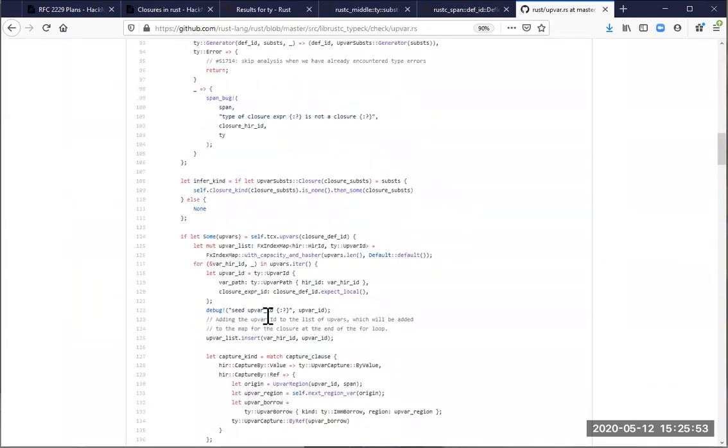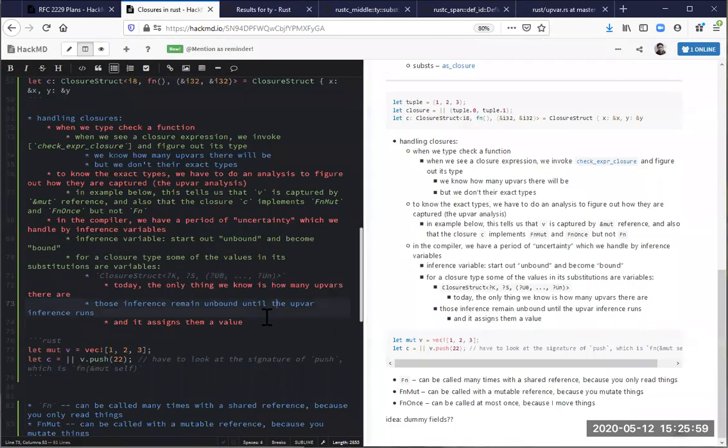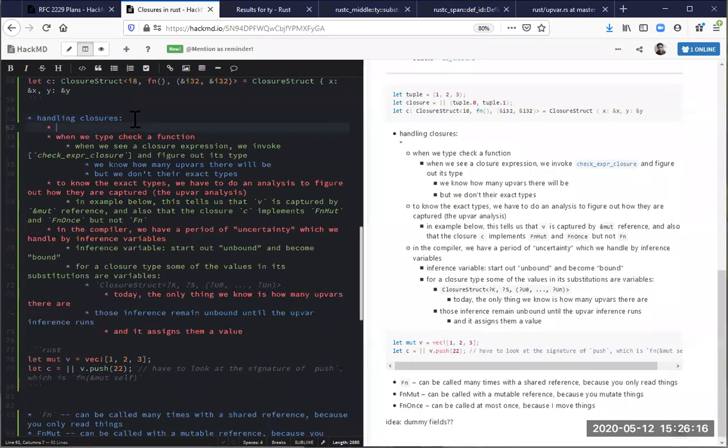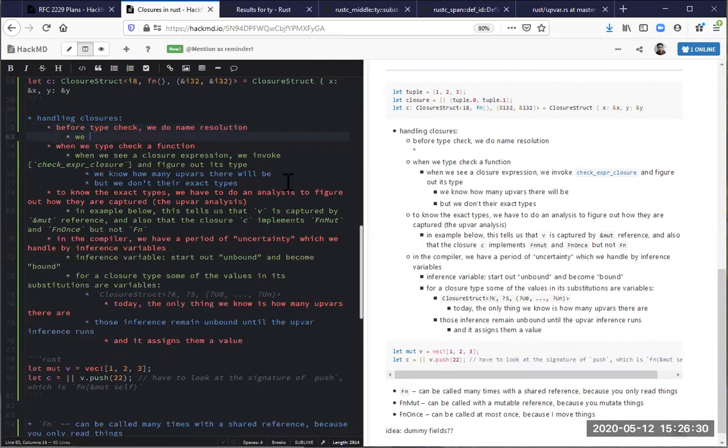Yes, but how do we know the size of the tuple today before we do the analysis? Because from what I can see, the user still does not provide any information to figure out the size. Yeah. So the way we know that today is that before we do the type check, we do name resolution, which means we've looked and we've seen which local variables are referenced. And so we have that information in this query called upvars.